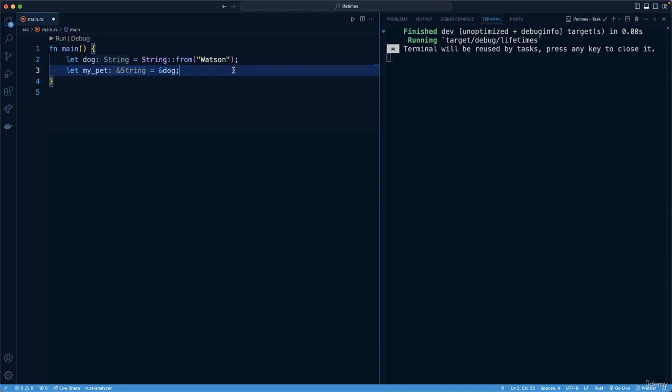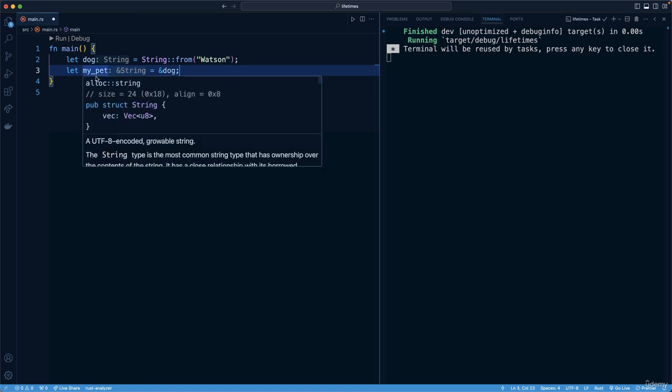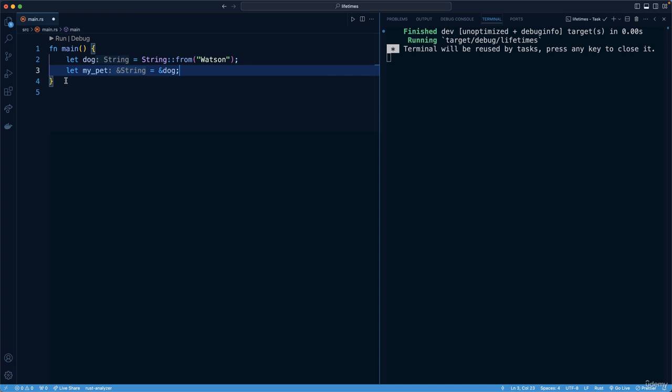Now, let's talk about the lifetime of the myPet variable. The myPet reference starts on line 3 when the reference is declared, and it's going to end when we reach the end of the scope. The myPet variable goes out of scope, and then the reference and its life ends, right? The lifetime concludes at the end of the function scope.